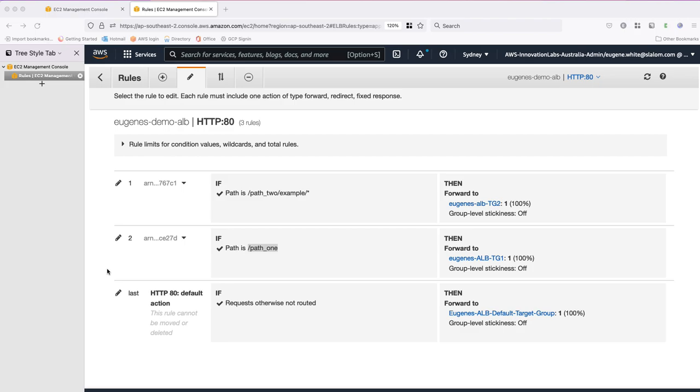Hey team, I wanted to make this video so we can have a look at how ALBs do path directory based routing. I've gone ahead and modified the ALB that I was using in my headers example previously.